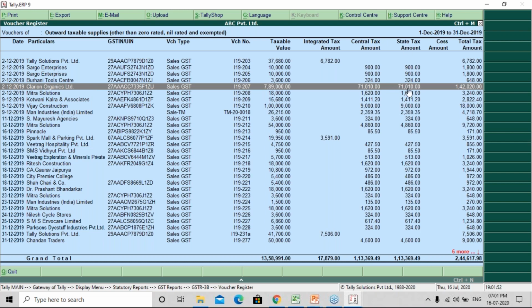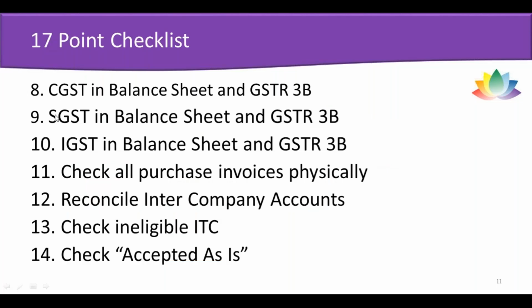If we are doing this exercise, automatically the point we have already discussed will be solved. This SGST, point number 9, SGST in balance sheet and SGST in GSTR 3B. Earlier it was not matching. Why was it not matching? This is the reason. So all the points are interconnected with each other. If we are solving one problem, automatically it is going to solve some other problem also. So by and large, we are requested, we are supposed to follow this process.